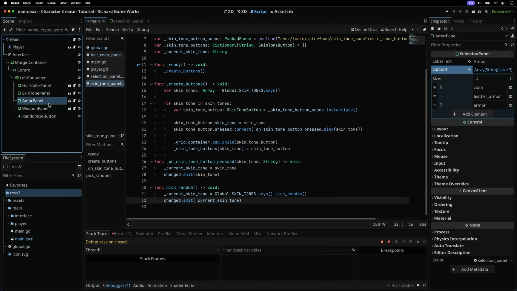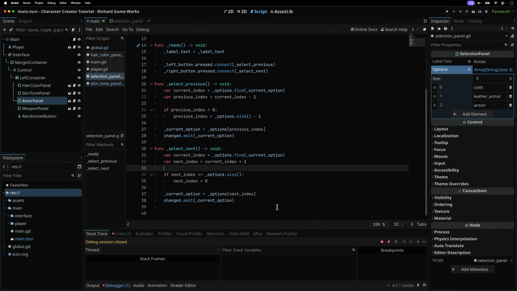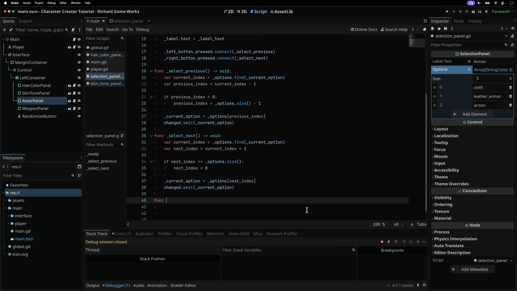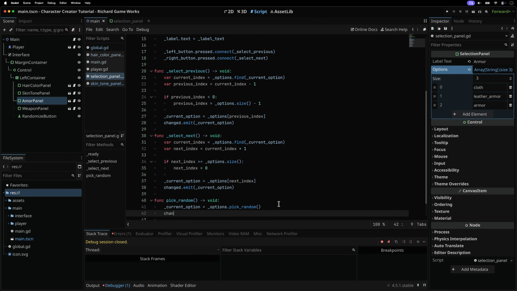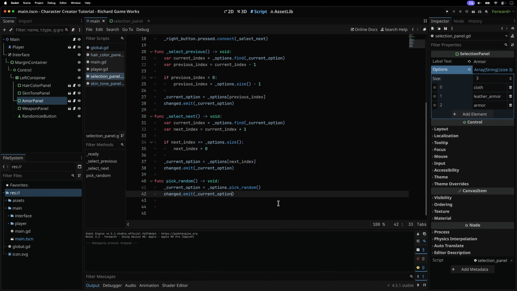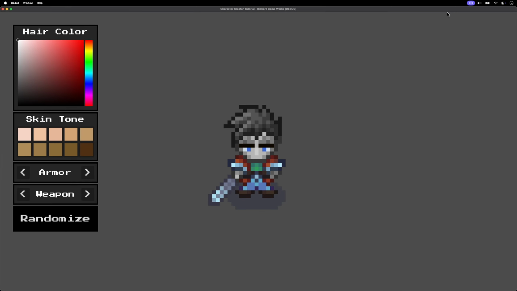Now it's time for the selection panel script. This is the script that both our armor panel and weapon panel use, so adding pickRandom here will work for both of them. We'll set the current option to a random selection from our options array using pickRandom. Then emit the change signal with the selected option. Save, and now let's go back to the main script. All the panels now have their pickRandom function implemented, so let's run the project and test that everything is working.